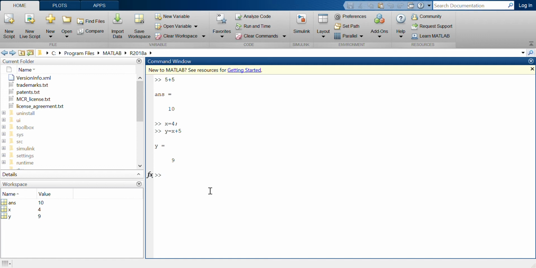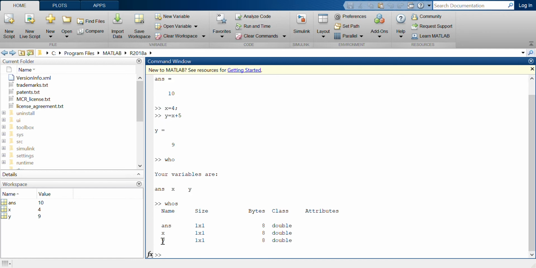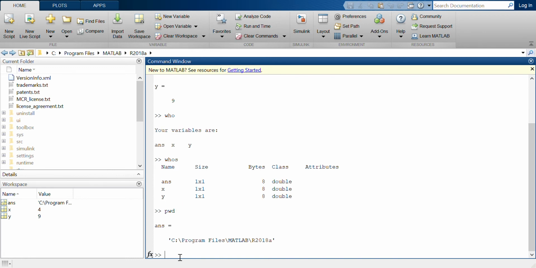Also if you want to see the variables that are being used, the command is who. So this will display the variables. As you have used some variables, those variables are displayed in the workspace. Now if you want to know the size of the variables, the command is whos. This will display the size, bytes, type, everything. Another command is pwd, used to find the current directory. So this will display the current directory.